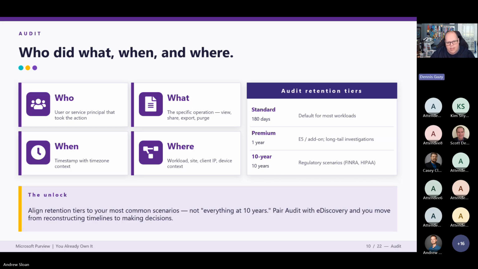On retention, the default standard tier is 180 days. Premium gets you a full year by default. If you have regulated scenarios like FINRA or HIPAA, the 10-year tier is available as an add-on. Again, I don't know what your specific requirements are, but when we talk about retention, we want to be hyper specific about exactly what that long-term retention time is.